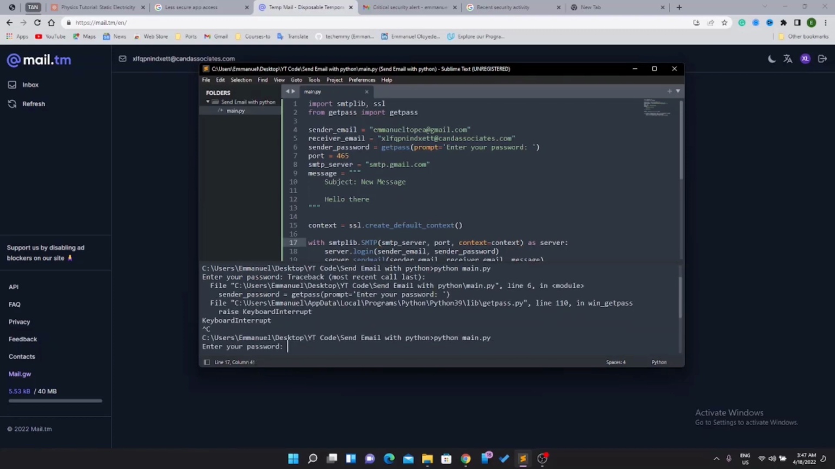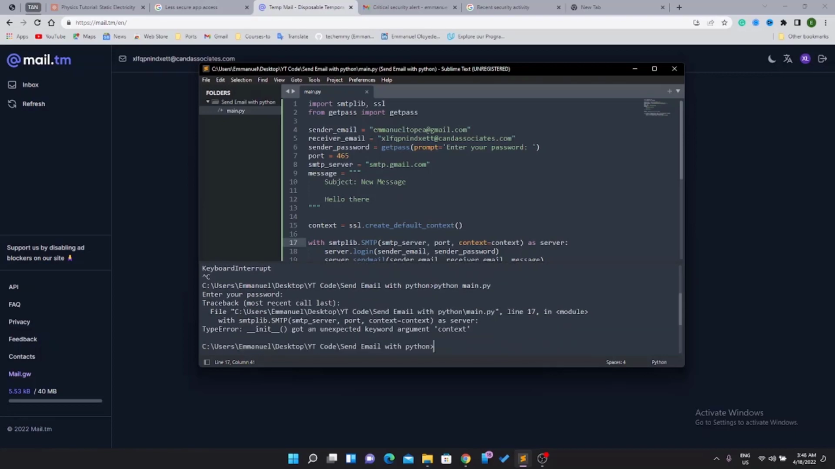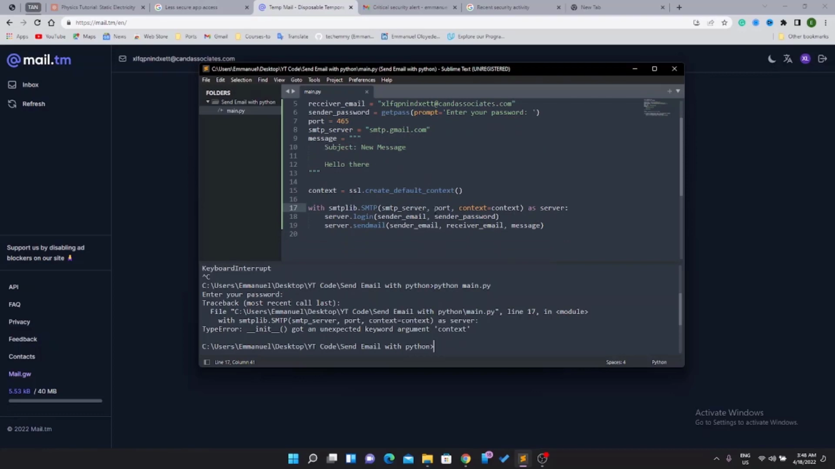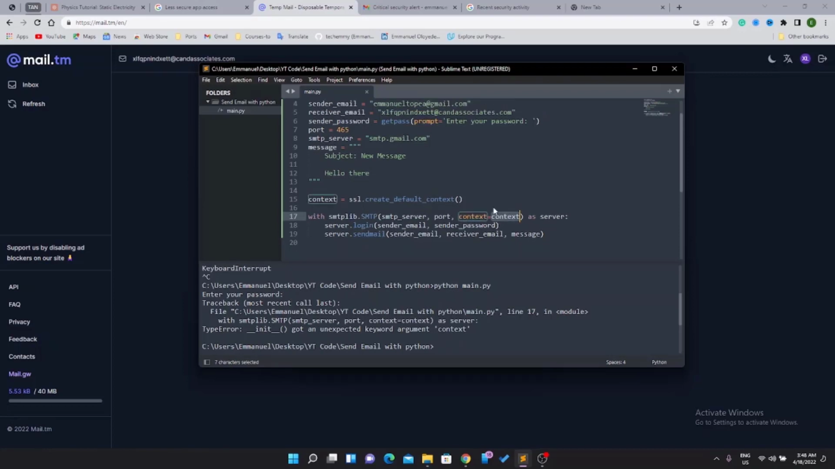Okay, so password, this is what the getpass does. When I put my password, you can't see it. Okay, so I'm gonna type that there and I'm gonna press next. Okay, what could possibly be wrong? We have the SMTP server, the port, and the context. Not sure what's wrong, what's going on. Let's see.